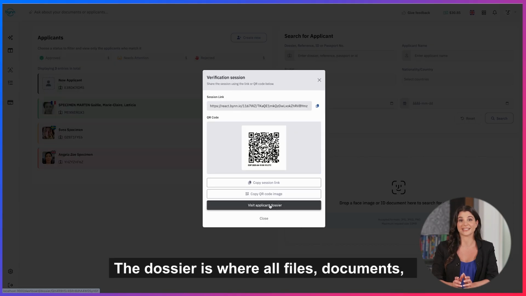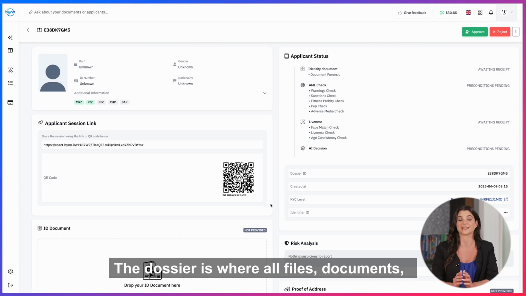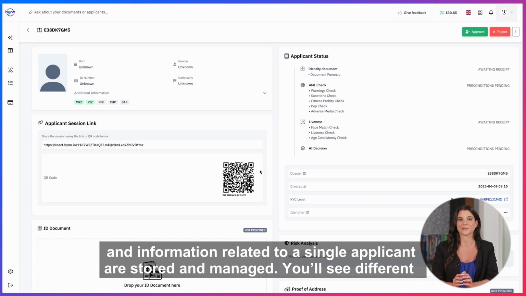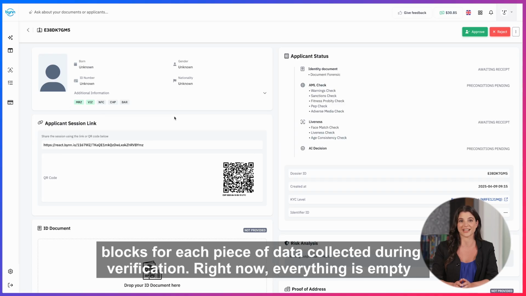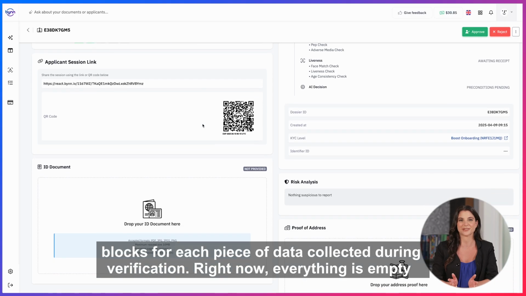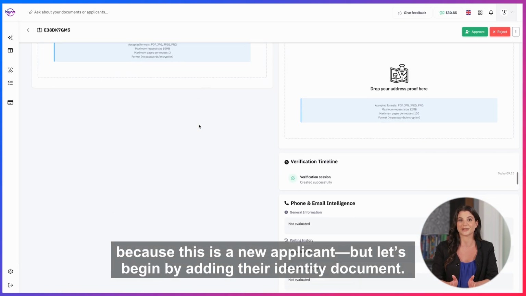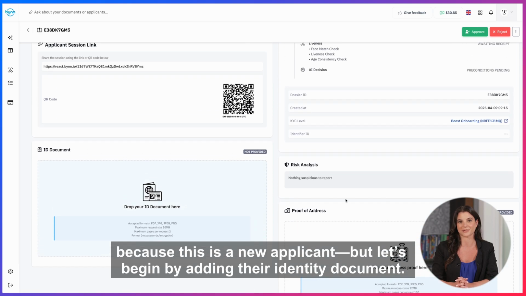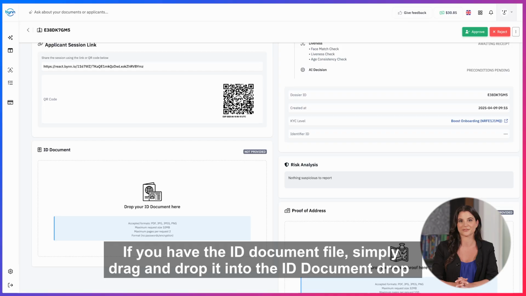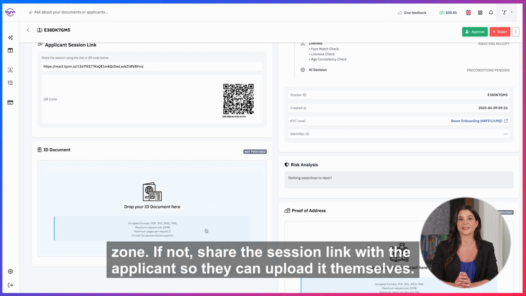The dossier is where all files, documents, and information related to a single applicant are stored and managed. You'll see different blocks for each piece of data collected during verification. Right now, everything is empty because this is a new applicant, but let's begin by adding their identity document. If you have the ID document file, simply drag and drop it into the ID document drop zone. If not, share the session link with the applicant so they can upload it themselves.